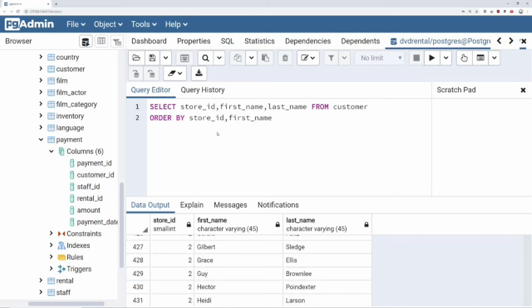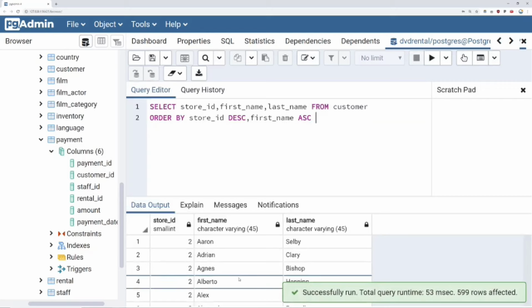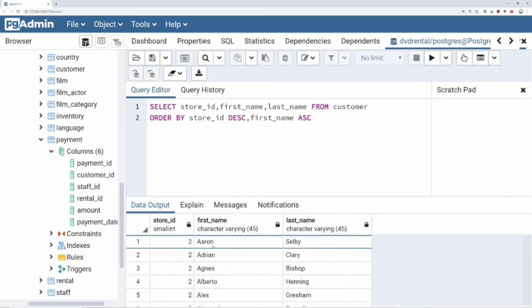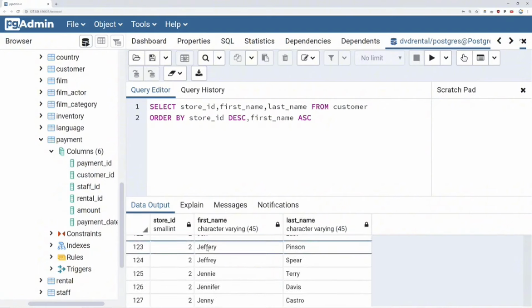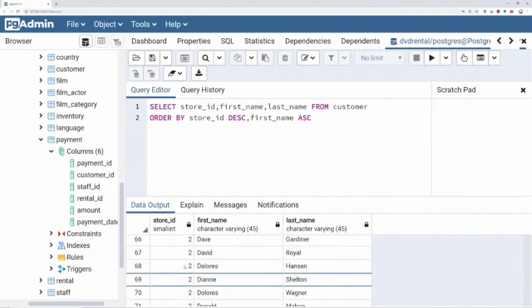And if you want, you can always add in ascending and descending to each particular order by statement. So I could say order the store ID on descending while ordering based off first name on ascending. And notice here, semicolon is optional. So we run this, and now at the very top, we're starting at store ID number 2, and then seeing the alphabetical order, Aaron, etc. And then eventually, if I scroll down far enough, I would see store ID number 1.